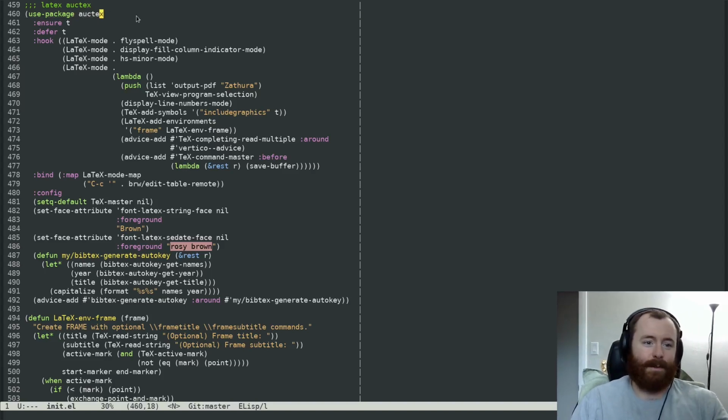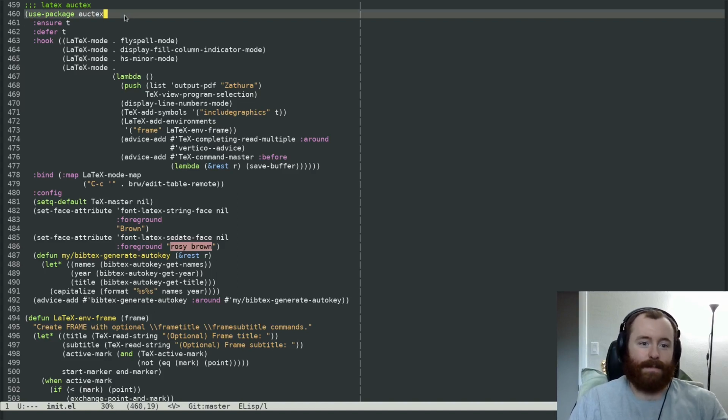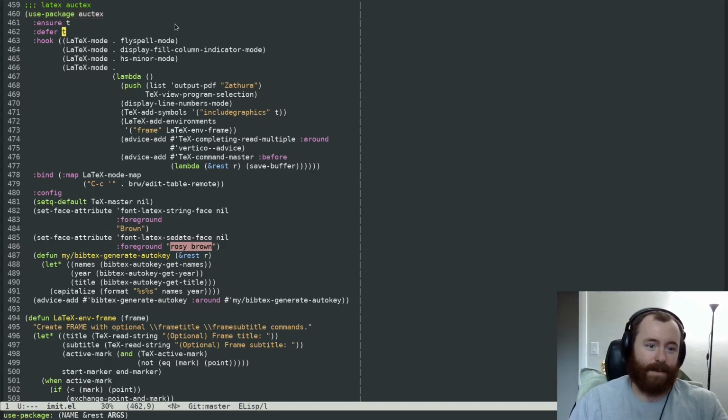So use-package auctex. That's what I use to do it. And I've talked about this in more focused videos. So I'll try to go through some of the deep cuts here in my config. So yeah, we ensure, we defer. When I'm in LaTeX mode, I turn on flyspell mode. I turn on display-fill-column-indicator-mode. So that's what you're seeing over here. I like to see the fill column.